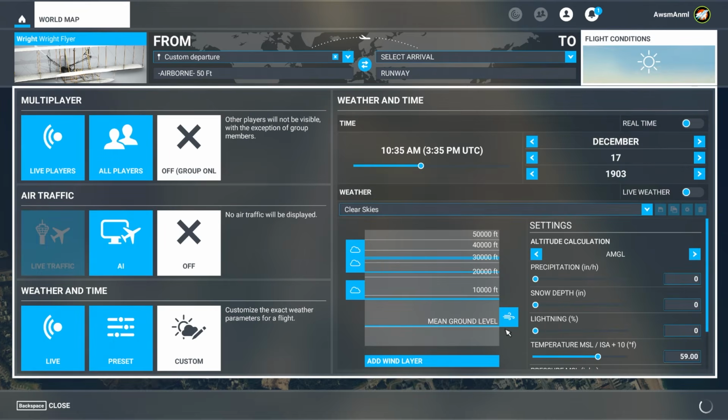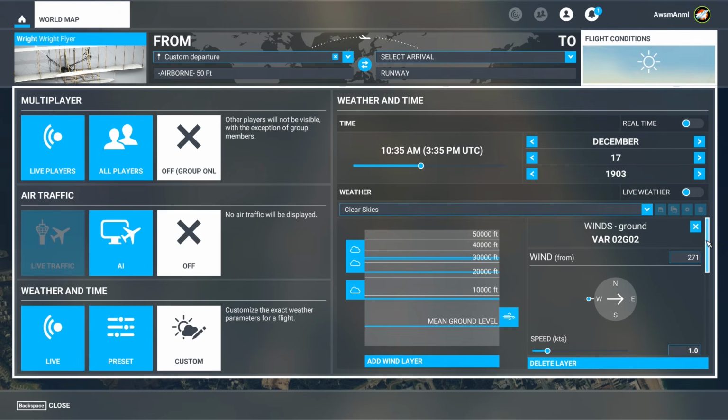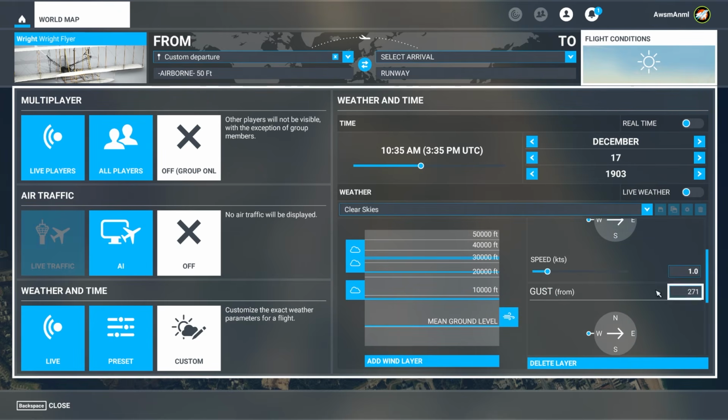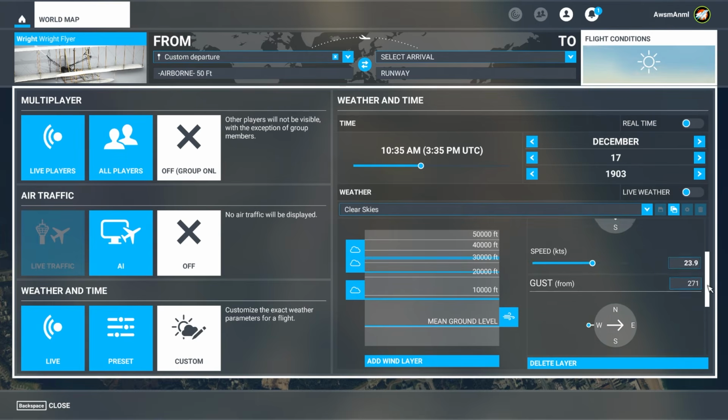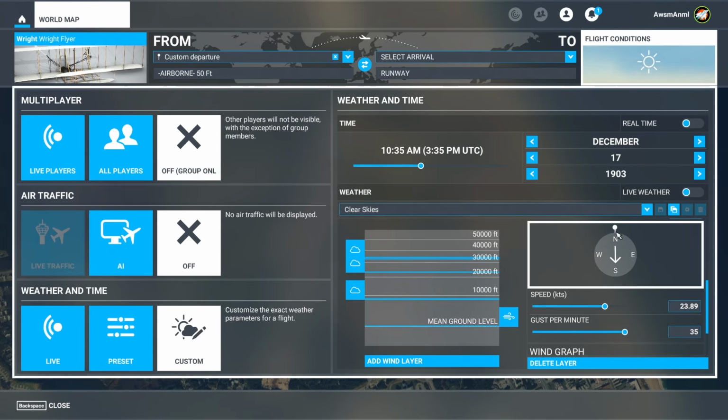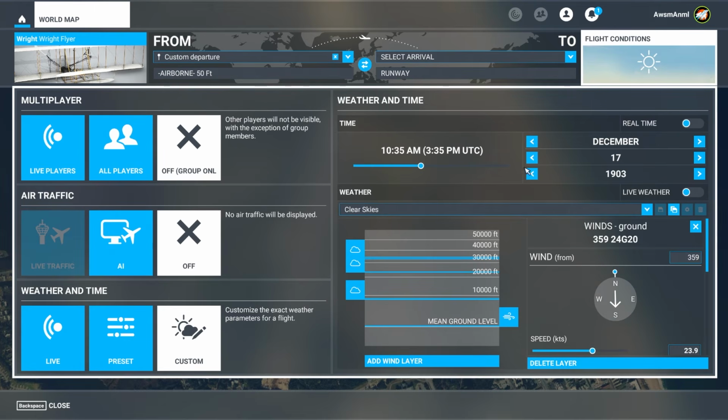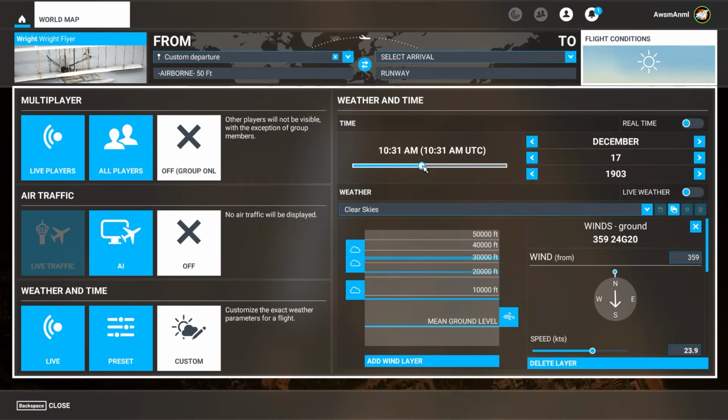Flight conditions, we're going to make this as realistic as possible. So we'll have the winds at about 24 knots coming from the north. And we're going to do the same direction for our gusts because we want those to match up, but we will take the gusts down. And for our time of day, we're going to do 10:35 a.m., maybe a little bit before, and we're on December 17th, 1903. So how about that? It already has the correct date there.